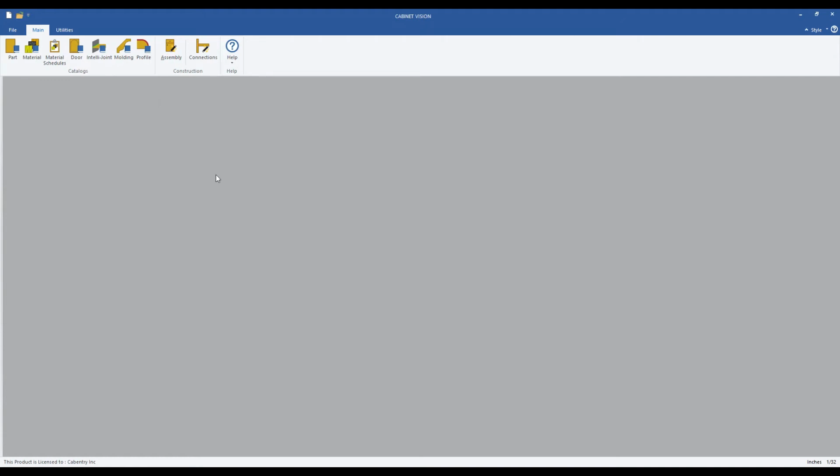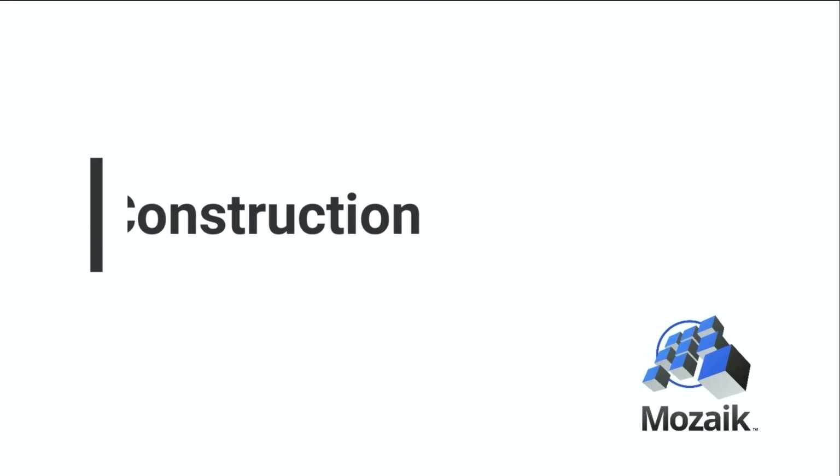And again, we could go way more in depth, because it doesn't just stop at the construction methods. You're able to modify it inside the job, and also using UCSs. But that's a quick look at the main construction editor in Cabinet Vision.